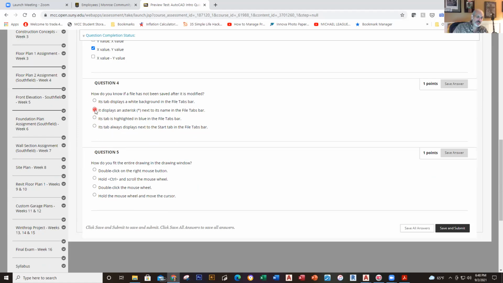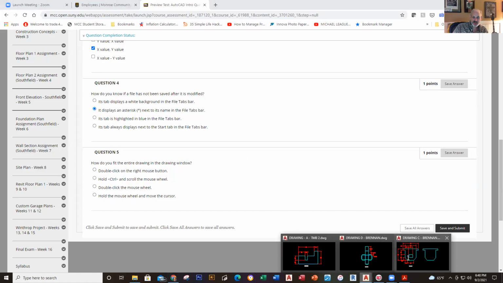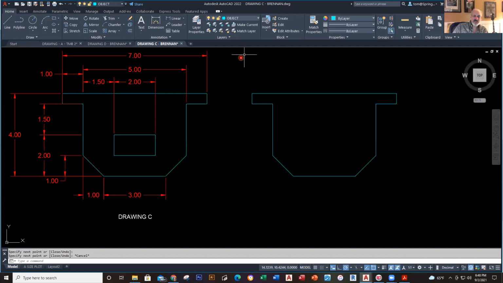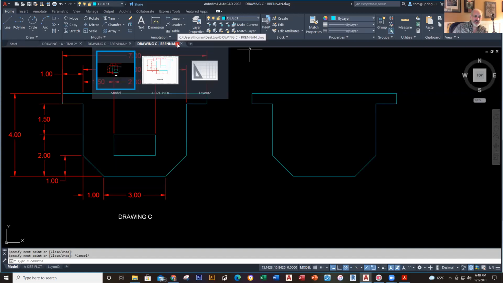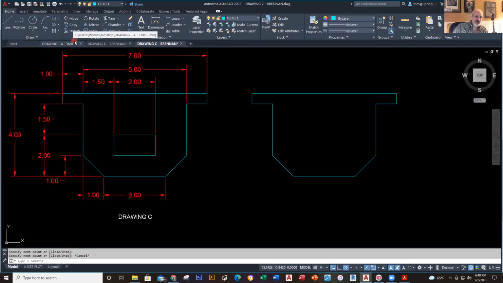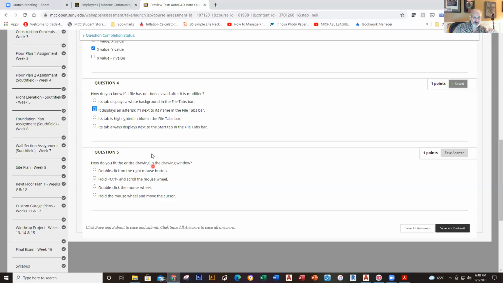So I'll show you how that works. I'm in AutoCAD right now, over in drawing C. Now notice this right here. You're going to notice that there is an asterisk right here. Actually, they all have an asterisk, it looks like. So the asterisk is indicating that it's not been saved. So watch what happens when I save it. I click on the save up here. It goes to save it, and the asterisk goes away just that quickly. So that's a drawing that's been saved. That's how that works. So it displays an asterisk.